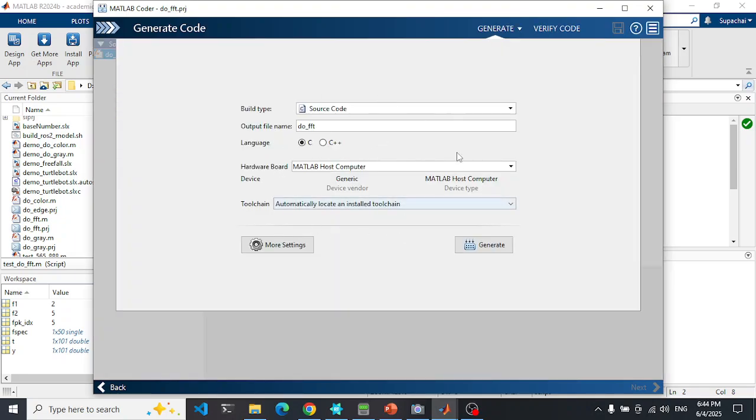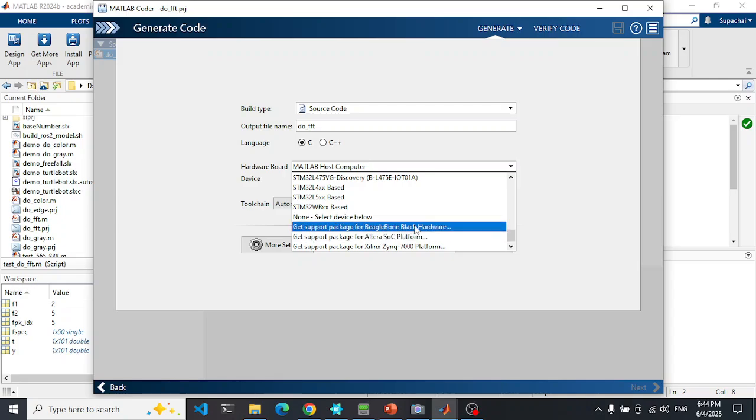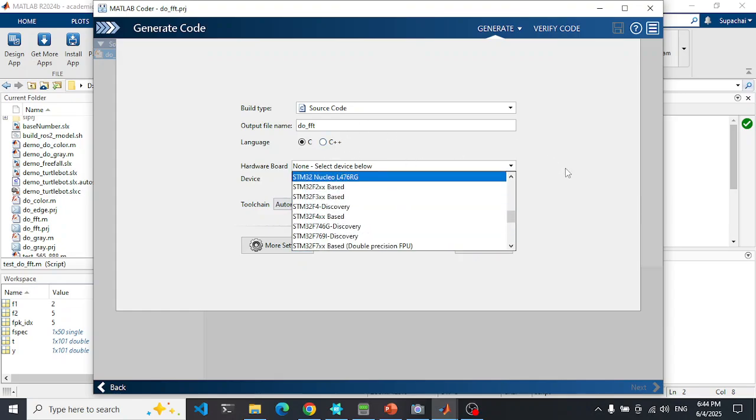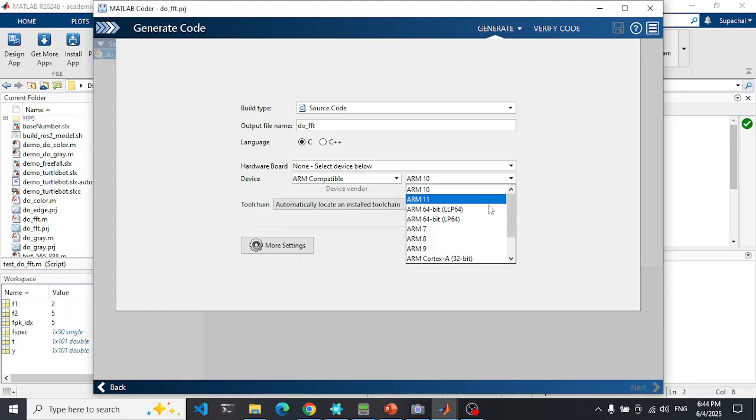Now, this is the final step here. What we need to do is say that I would like to have the source code here. The output file name will be this one. I want C code. By the way, I have to change this into something like this, because we do not have special hardware for this one. But if you have something like this, it will be better for you. I plan to have ARM compatible code, because this is the Infineon, and this is the ARM Cortex-M. Okay, good.